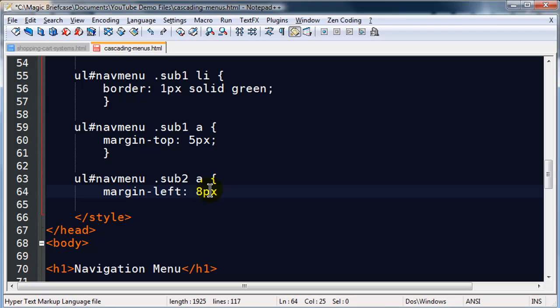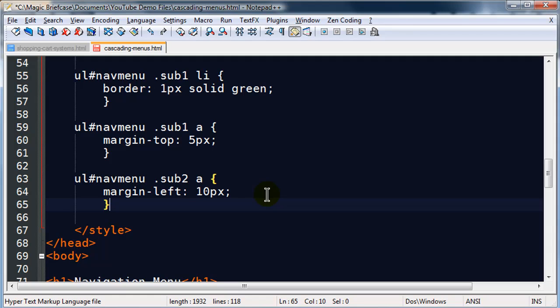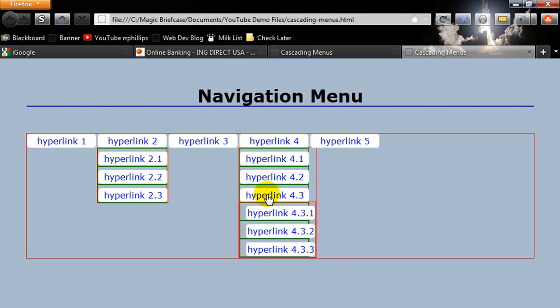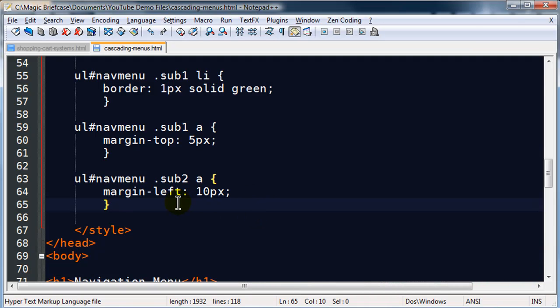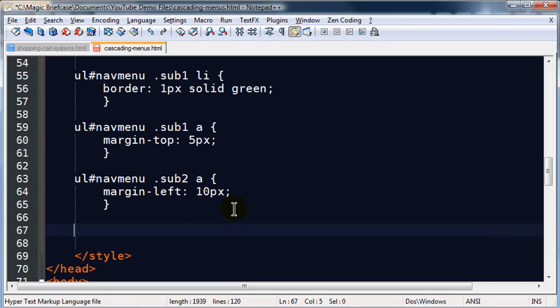I determined that 8 pixels looks good, but those can be changed rather easily. I could make it 10 pixels or something, so we can play around with that number in a little bit. There we go. Now I've got a little bit of an offset. I know you're saying, well, that's not right, but it's okay. It's getting there. All right, let's see what else we've got here.